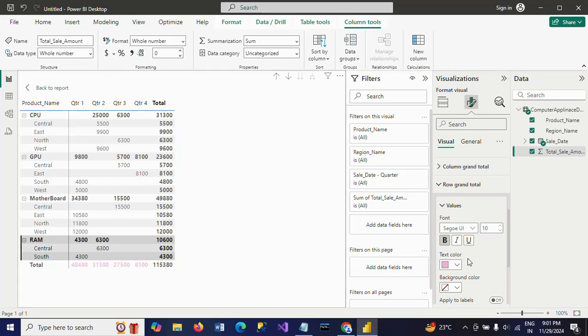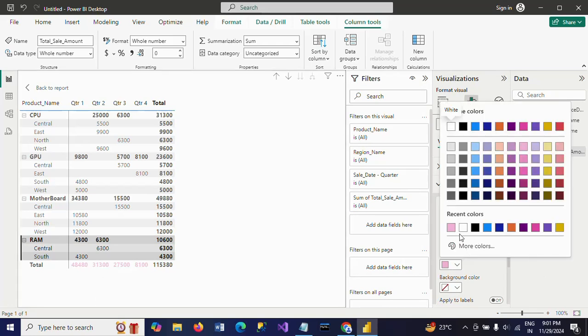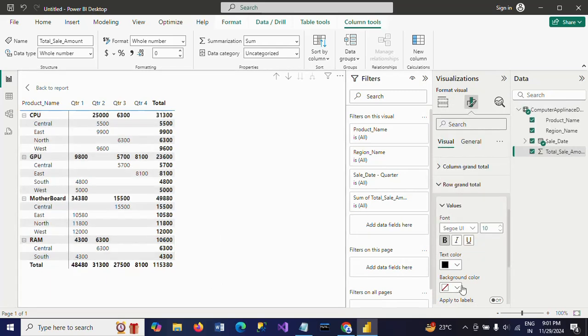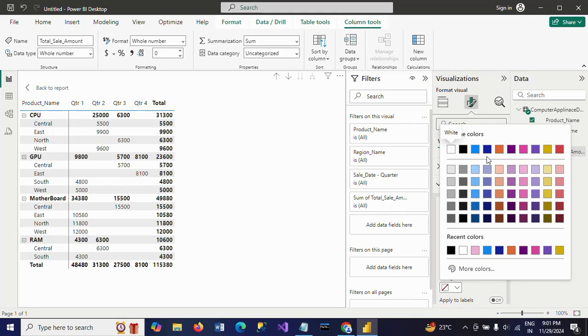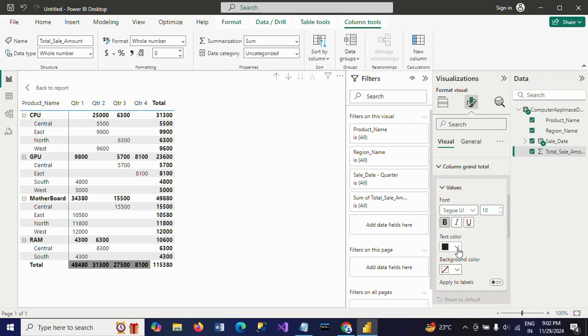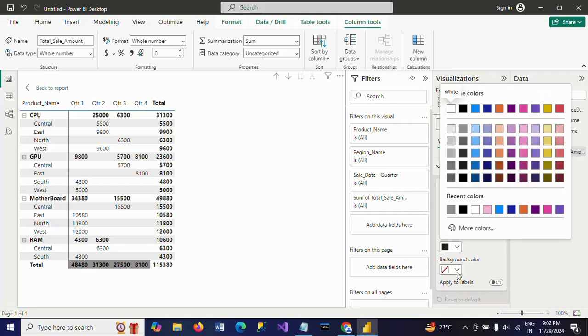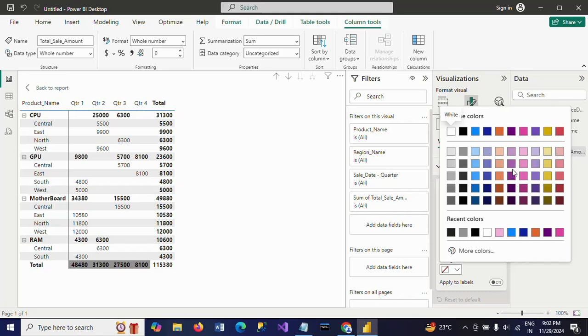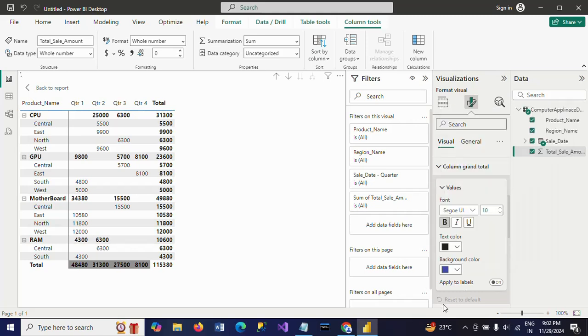So you can see dark color, make it white. Black. Yeah, black. And the background color I am changing to some black. This one. So you can see here, all these row grand totals will be changed as per your format. If you go to column grand total, here also for the values I am changing the background color to some different color. This is column grand total.